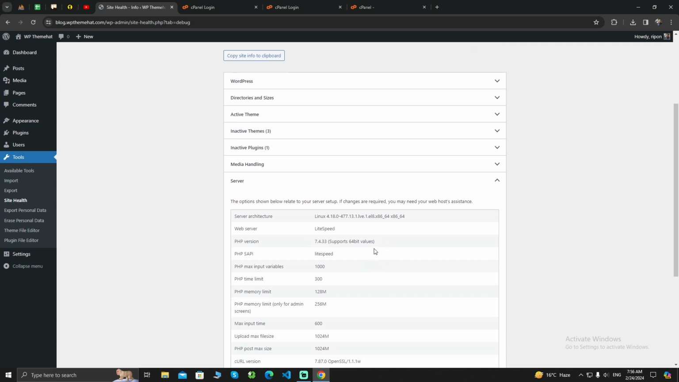So that's the way you can change your PHP version for your WordPress website.